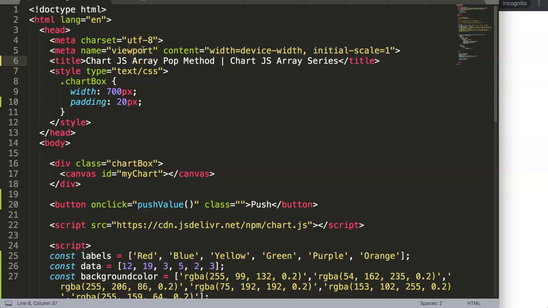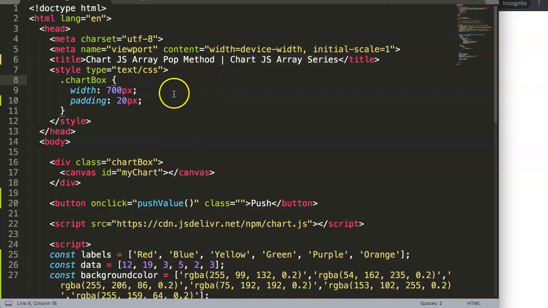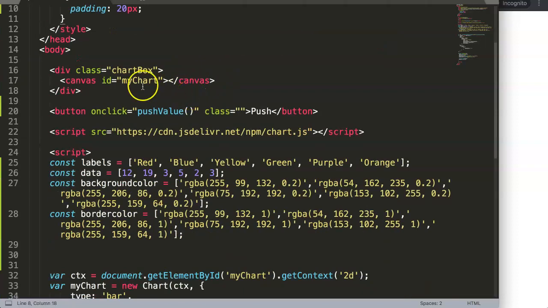In this video, we're going to focus on the Chart.js array pop method, more specifically the pop method in JavaScript that we will connect with Chart.js. So this is a part of the Chart.js array series covering everything about arrays in Chart.js. So let's look where we are right now.